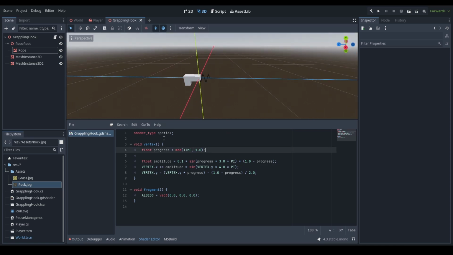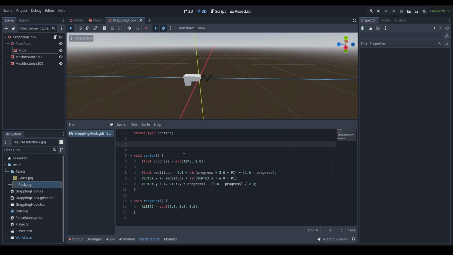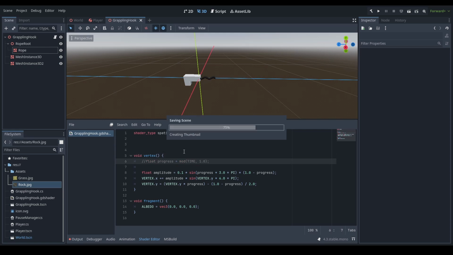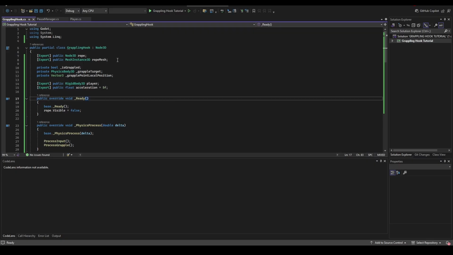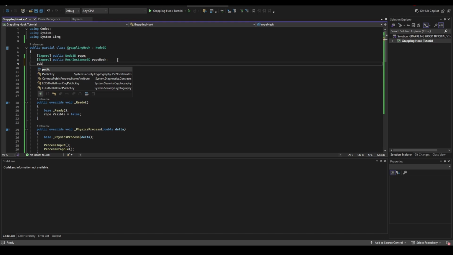So there we go. Now we have a bit of an animation. Now instead of just using the time value looping forever, I'm going to define a uniform called progress, and this just means we can assign this value in code. Now if we go back to our grappling hook, all we need now is a reference to our shader material we just made called rope shader.